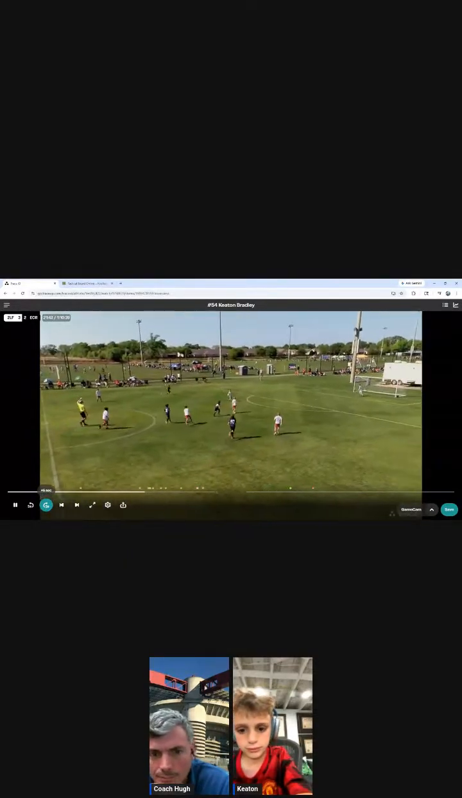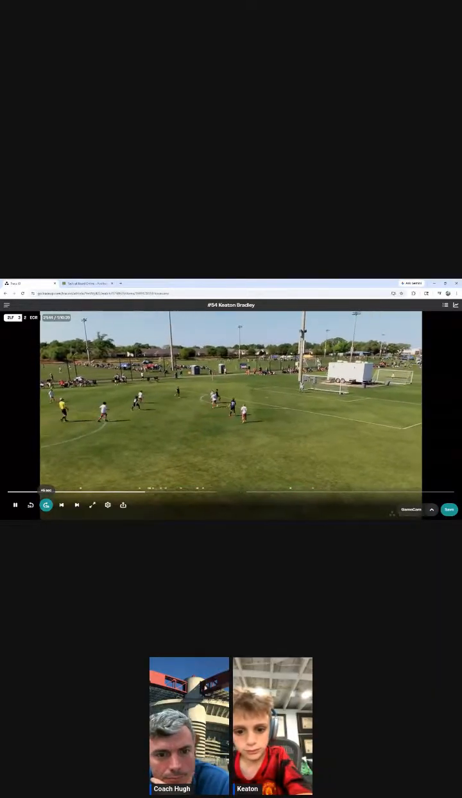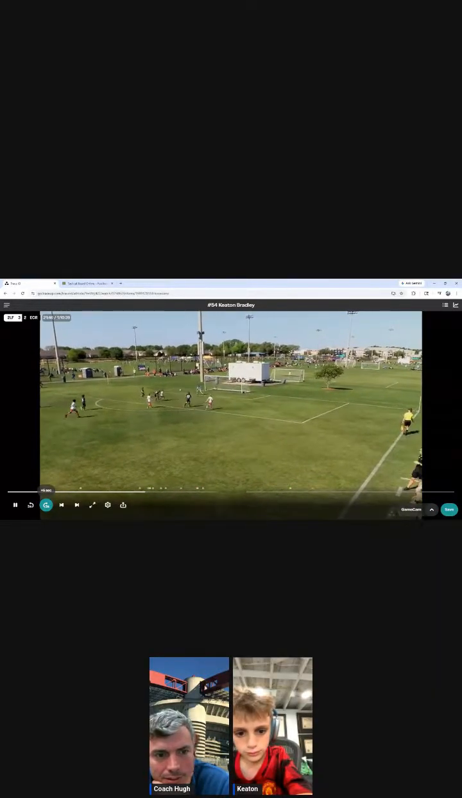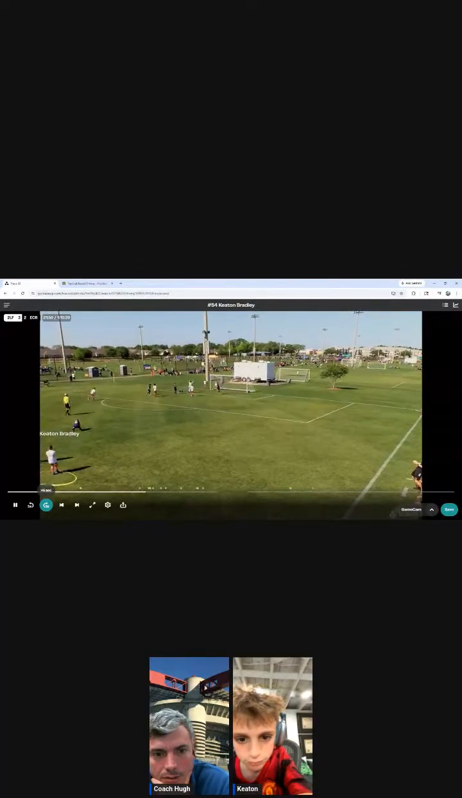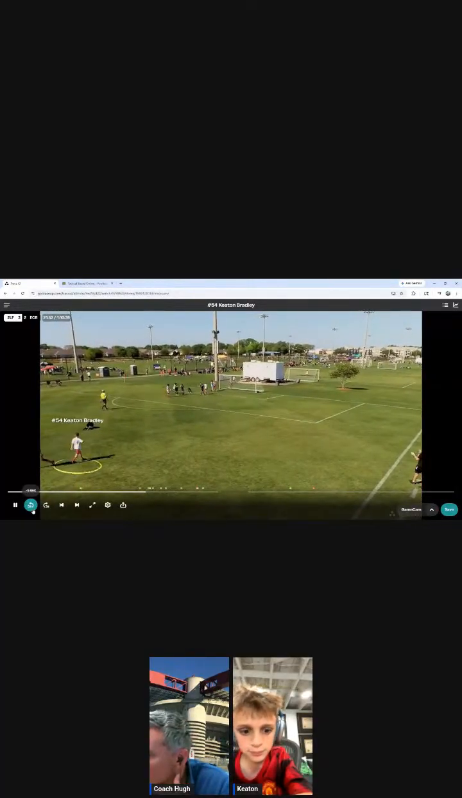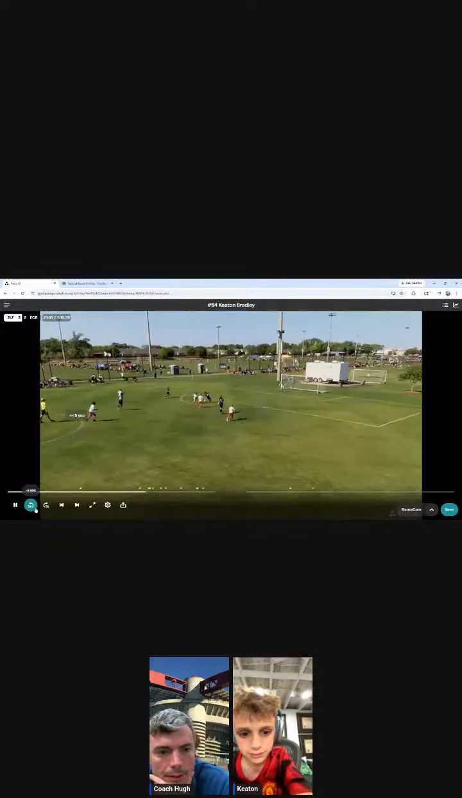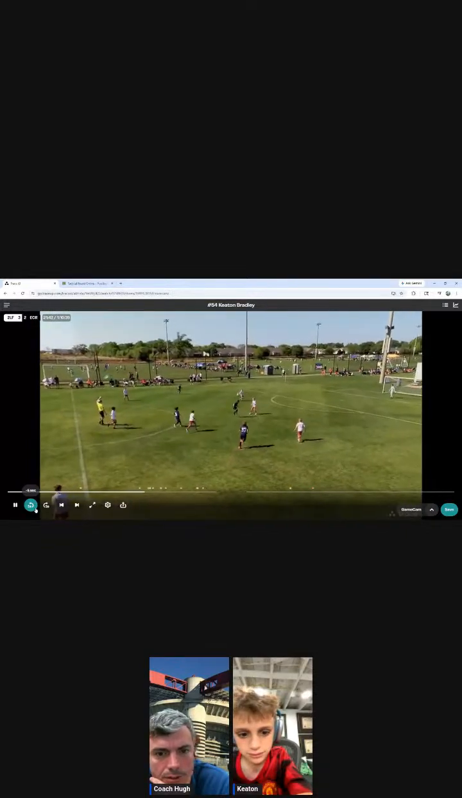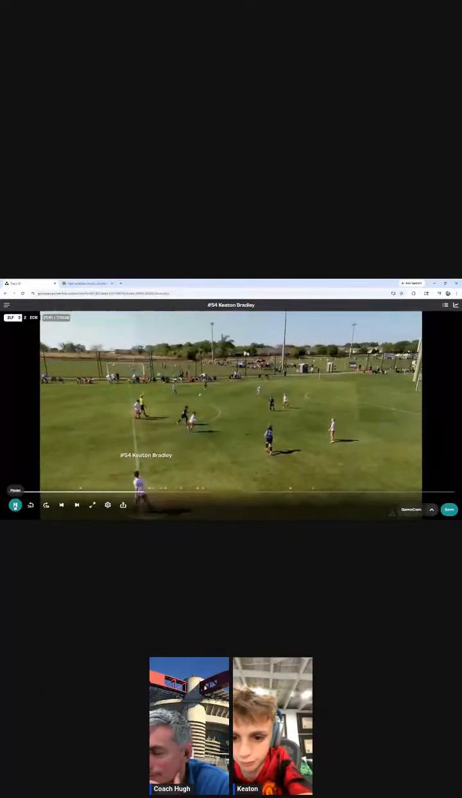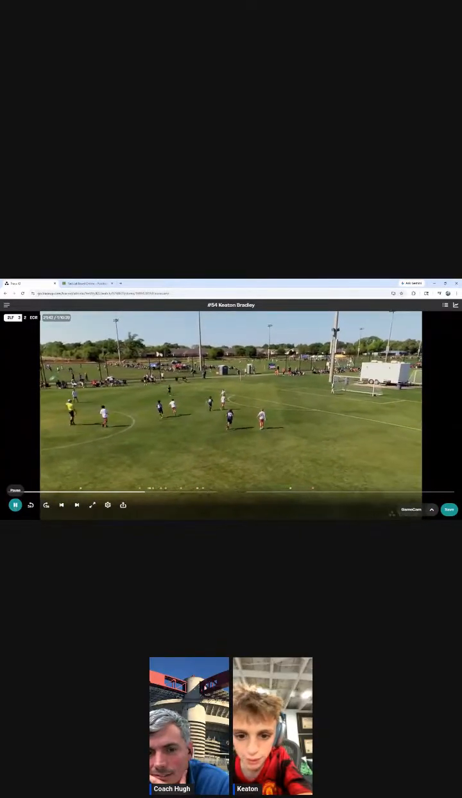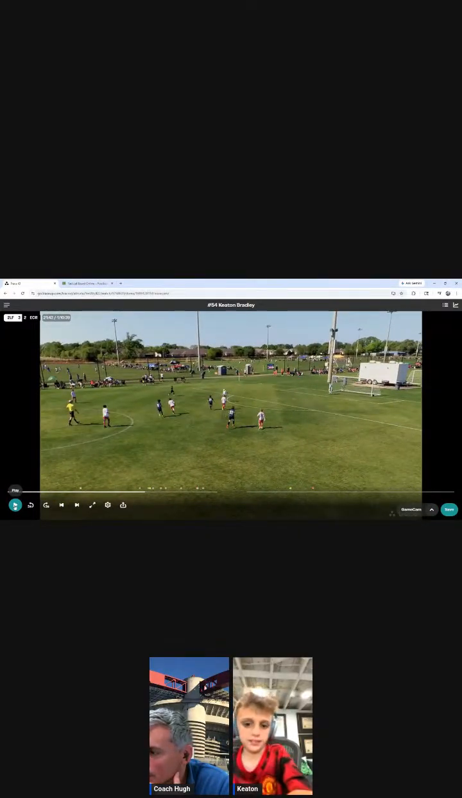Ball over the top. Typical for this team. Oh, who is that? Good save, Zane. That's Liam. Yeah, that first touch. What could he have done here? Liam? Yeah, what could Liam have done here? Pass it off to Zane and Tegan.